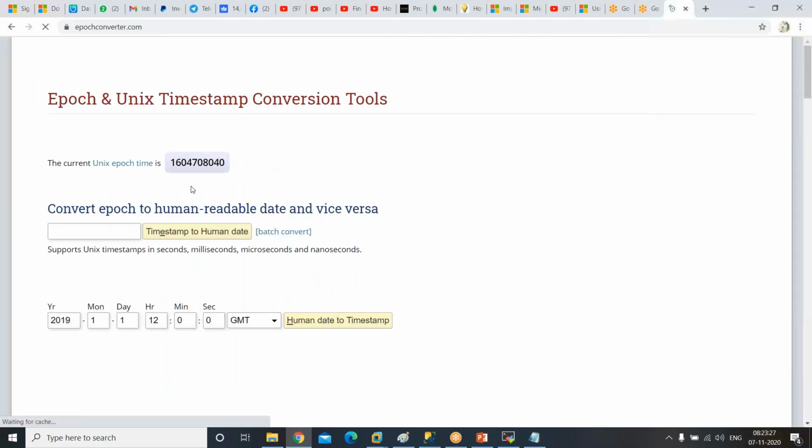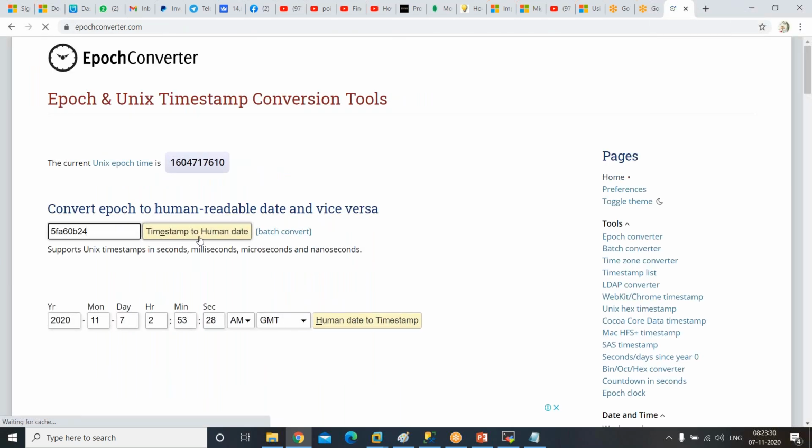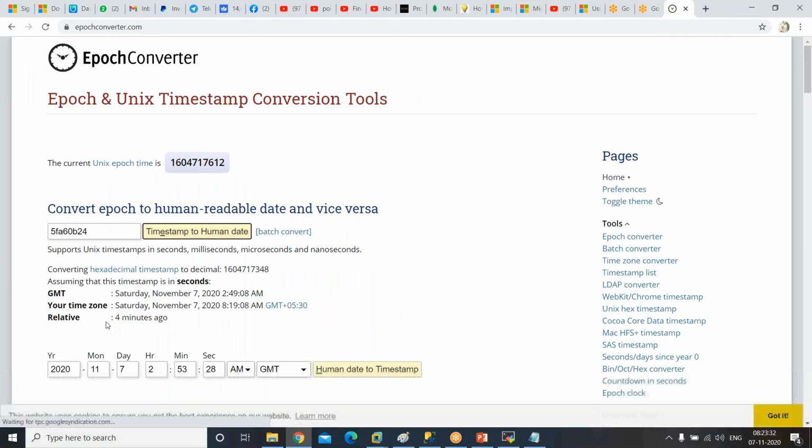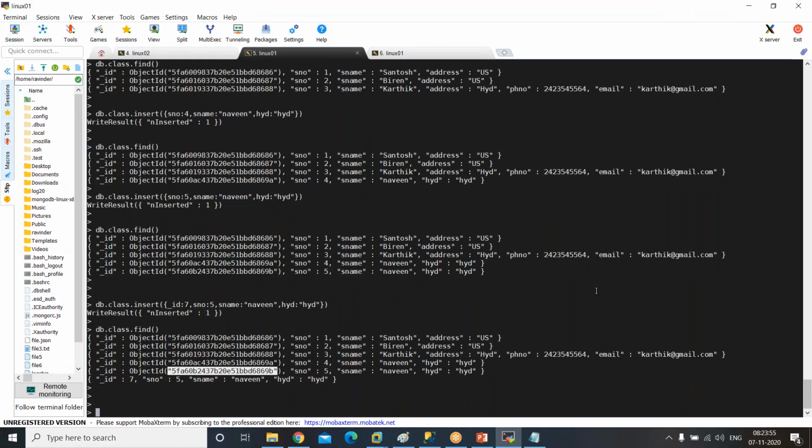This will tell me. If I enter this timestamp, see what time I inserted: it is 8:23 now. This is GMT, not my time zone. Saturday, November 7th, 8:19, I inserted this data. Which data? This record. I inserted it at 8:19, and it is 8:23 now, so 5 minutes back. Now I'll insert one more record just to show that it was just inserted.